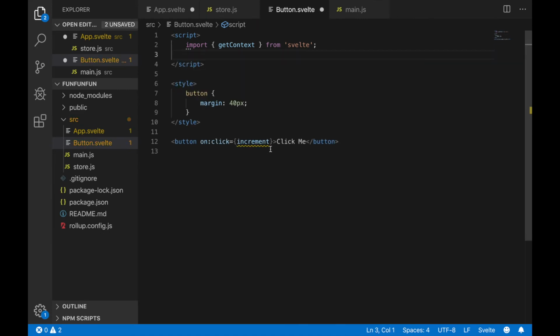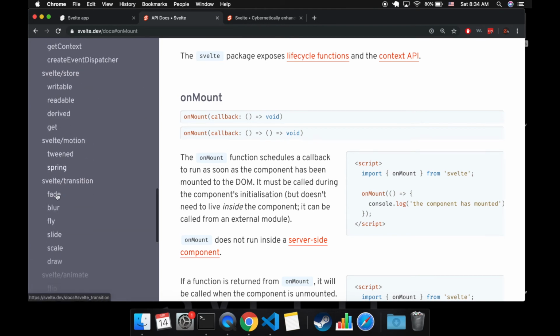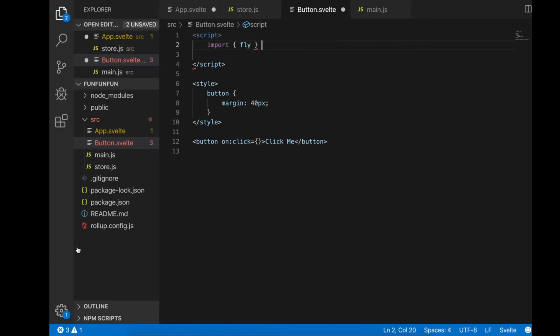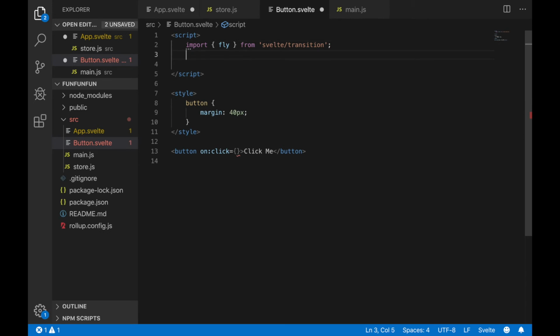Now I'm going to do transitions. Okay, so I'm going to do the transition right in this button. To do a transition, import one called fly. They have a few with different names: fade, fly, slide, scale, draw. So I'll just do fly, import fly from svelte/transition.